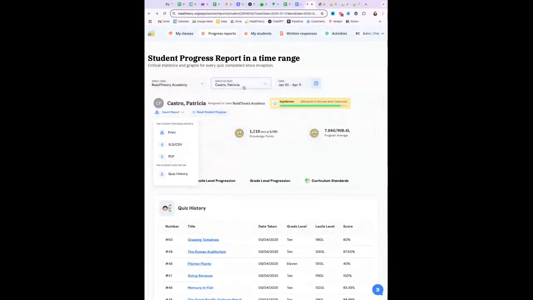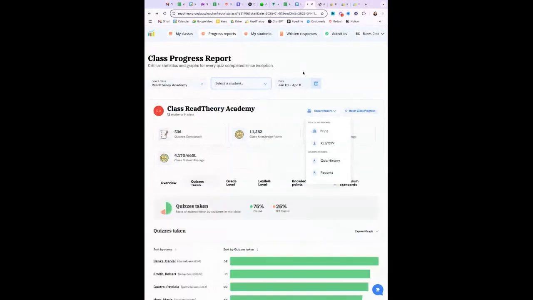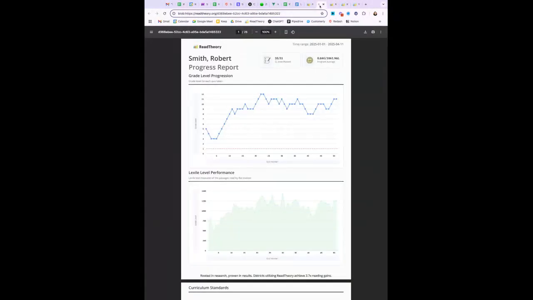So up to you which way you run it, but once you've chosen that, you can come in here and again, click that reports button. And then this is what the report looks like. It takes a second to run, so I downloaded it ahead of time. But you can see the report that you're going to get.